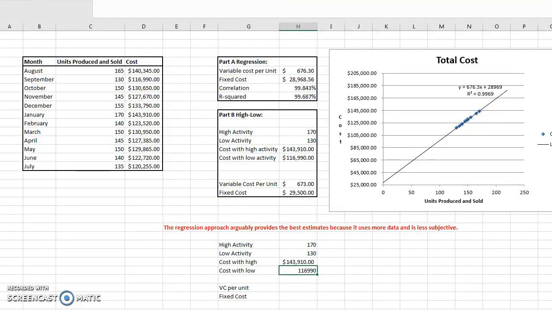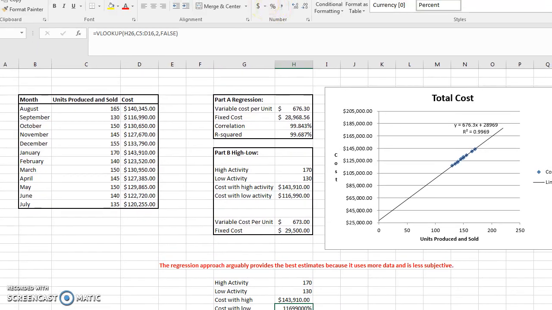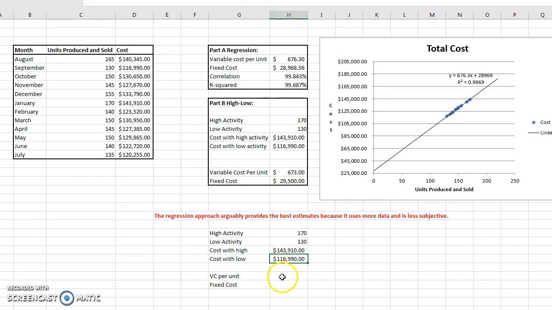And then again, I'll come over here. Oops, edit undo. Hit the undo button. I want it to be currency, okay? And so, to get my variable cost per unit, I'm going to do a formula where I'm going to take my rise over my run. So I'm going to take my cost difference divided by my difference in activity rate. Okay, that gives me my 673.